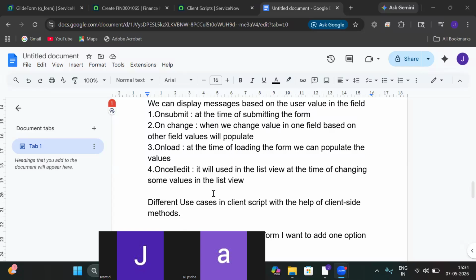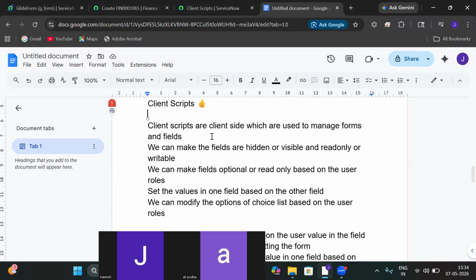Yeah, actually, we discussed on-cell edit yesterday, in the client scripts. Client scripts are client-side and are used to manage forms and fields. In them we can make fields hidden or visible, and read-only or writable. We can make fields optional or read-only based on the user roles.